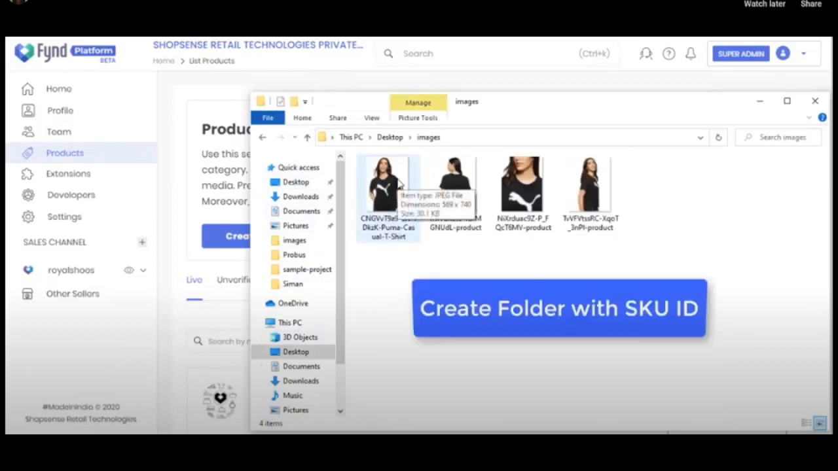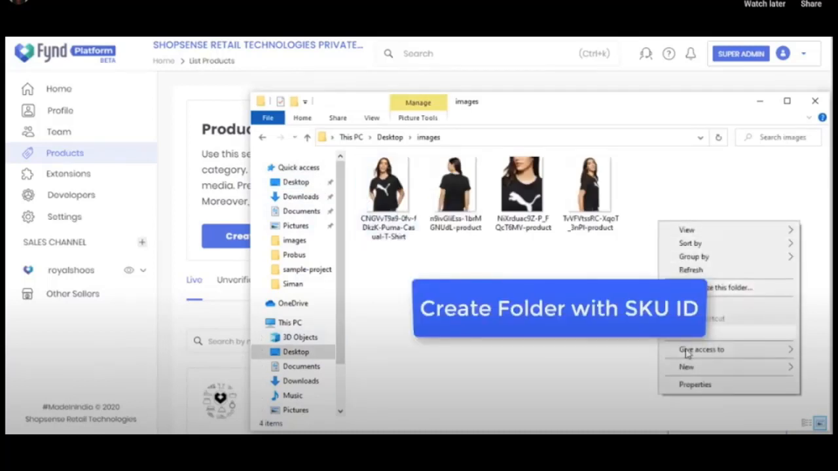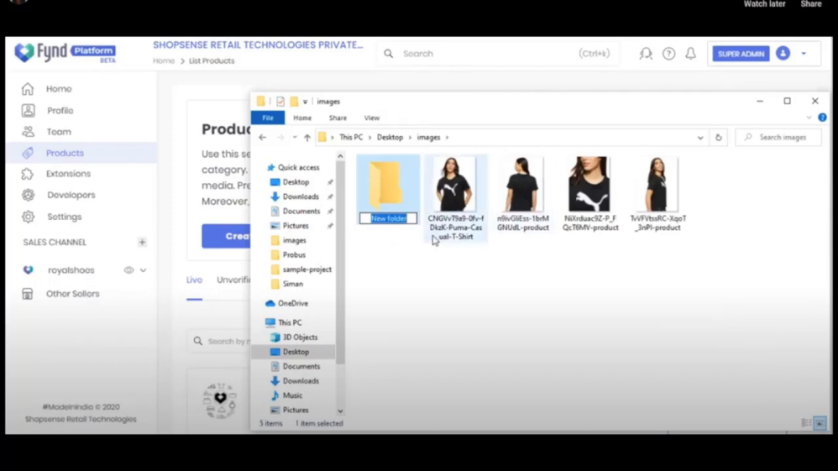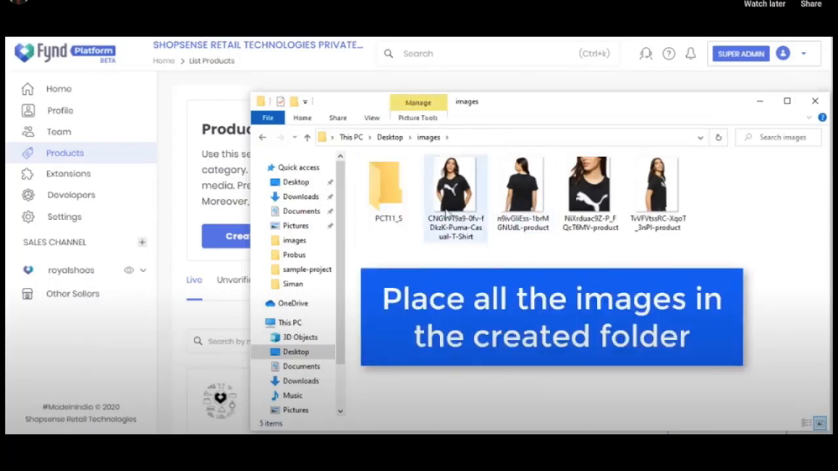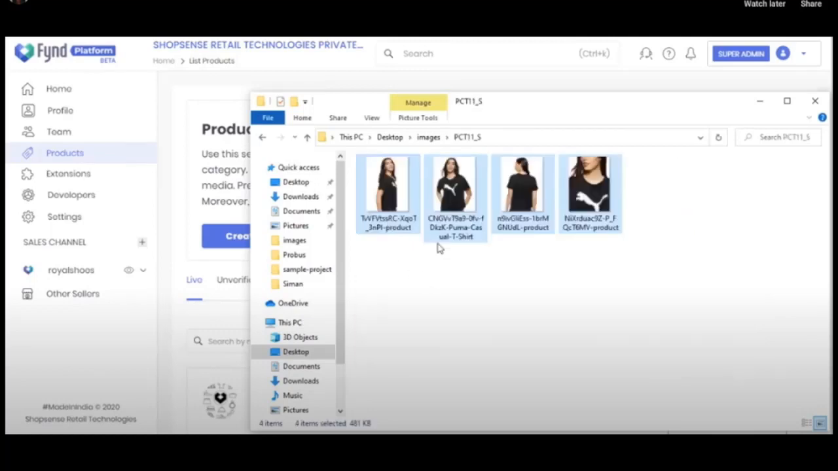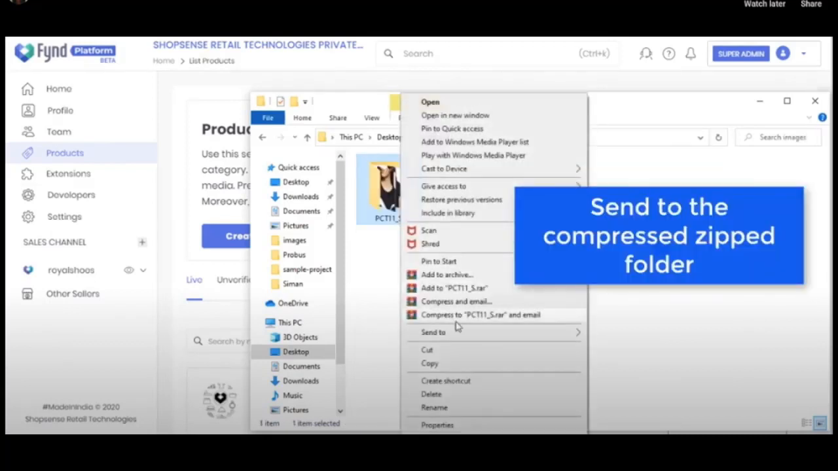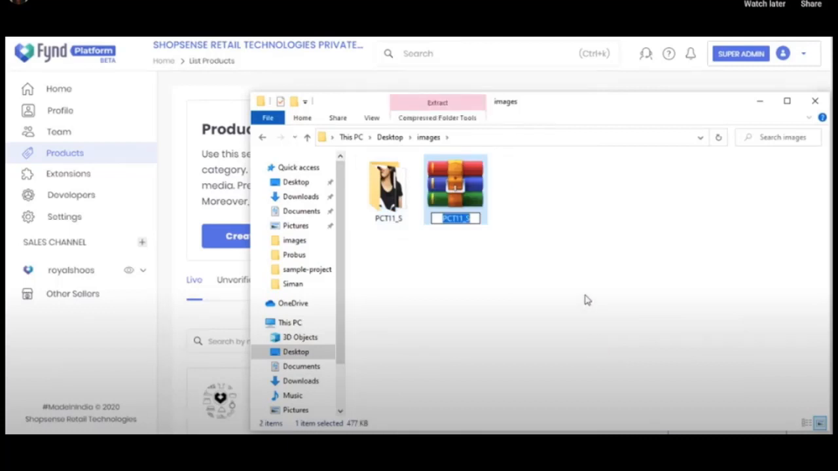You'll open the image folder, select your images and create a folder with the SKU ID. Here we have taken SKU as the primary identifier, which is why we are using it as an example. If your primary identifier is your EAN, you'll have that as your folder name. Once you have created the folder according to the process, you will zip it.